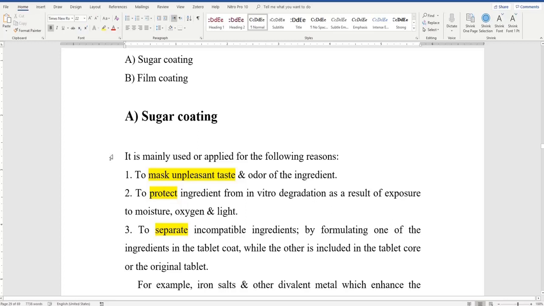Now, with sugar coating, if you remember, we said that among the reasons for sugar coating is to hide the taste and odor of the drug and other excipients that may be unpleasant. And another reason for sugar coating is to protect the ingredients inside from degradation because of moisture, oxygen, and light in the surrounding. But we have to be careful here because the sugar coat itself can be affected by the moisture around. Don't forget that the sugar coat is water soluble.